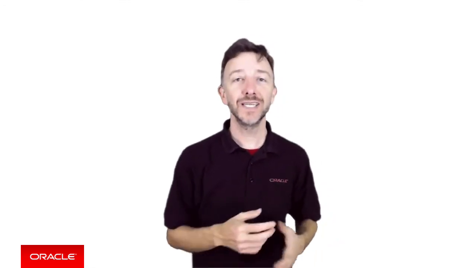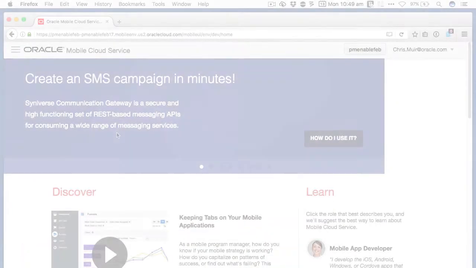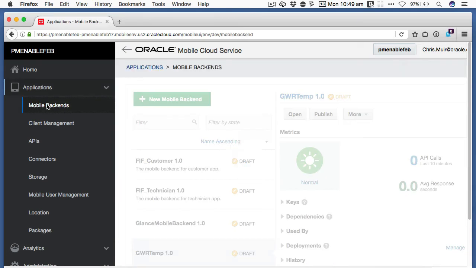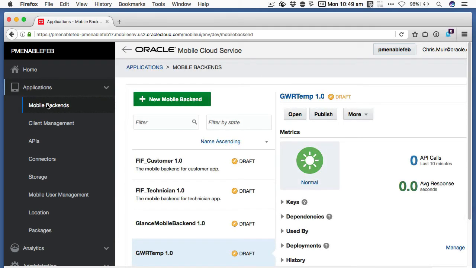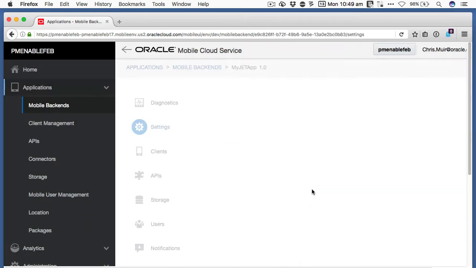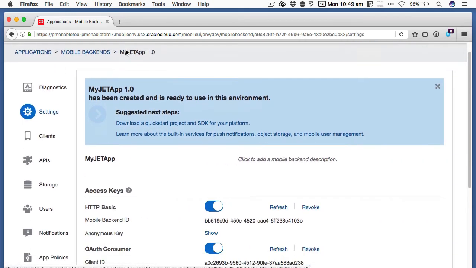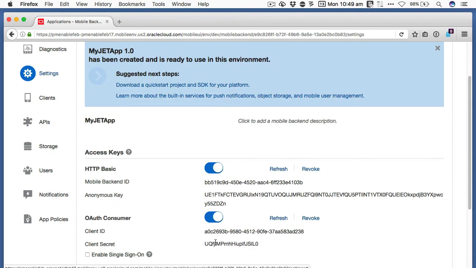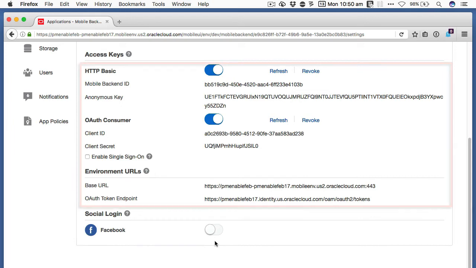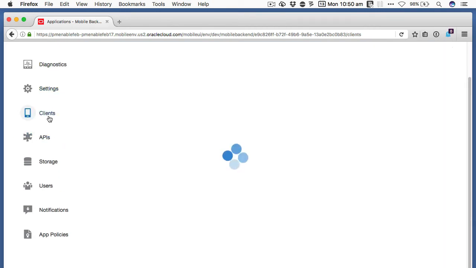For registration, before we can submit the token from the app to MCS, we need to configure MCS so it knows about our app and its iOS and Android settings. So in MCS, I will create a new mobile backend. Having created the mobile backend, note the various settings including the mobile backend ID, anonymous key, and base URL. We can write all these down as we will need all of these for our Jet app in a moment.